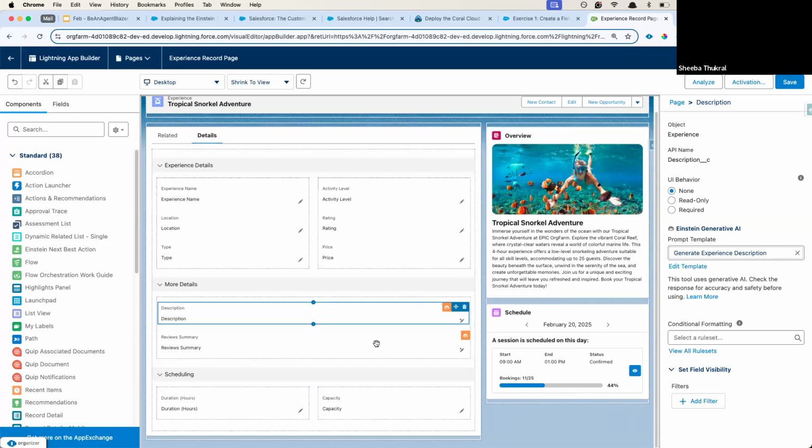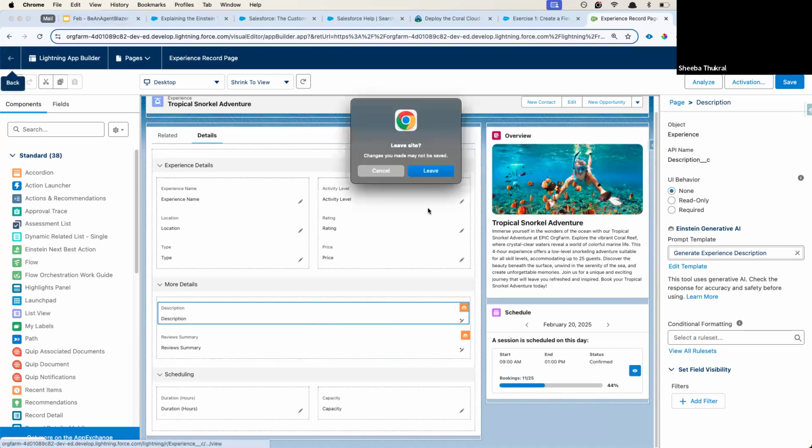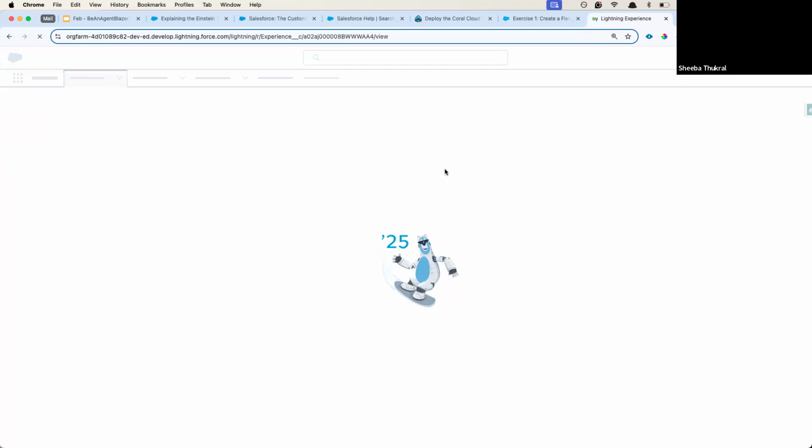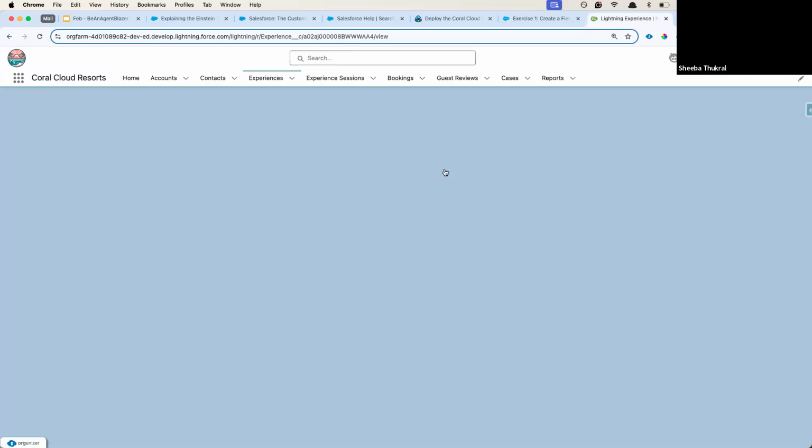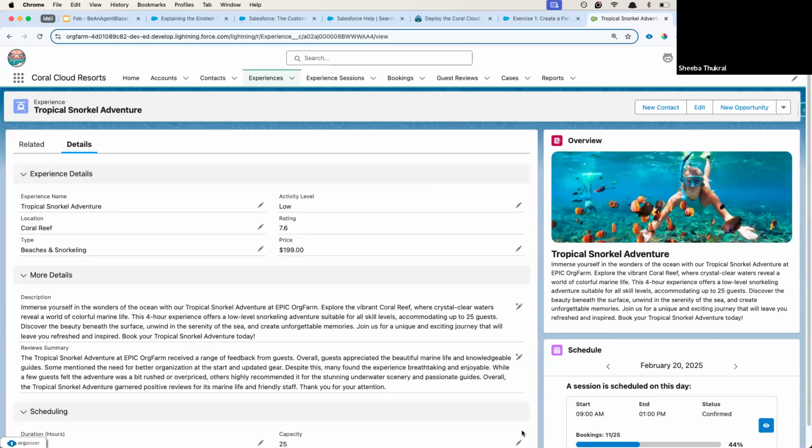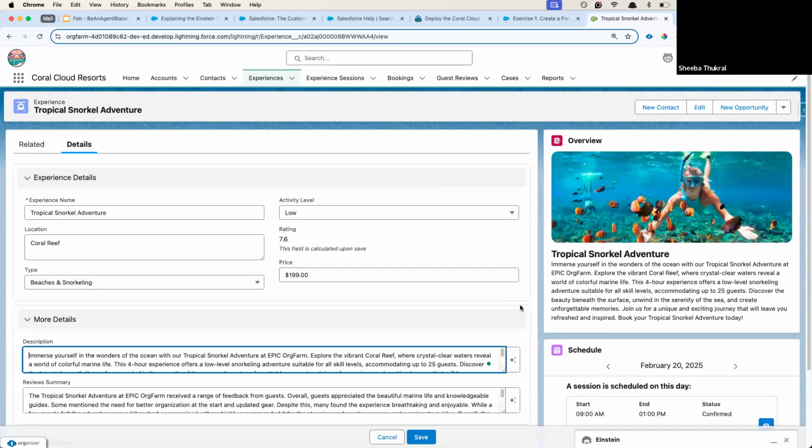And when you select it, this sparkly thing comes up. So that's how you do it. And when you see it in the actual Coral Cloud app, you go to the experience, and so here you see this sparkly.